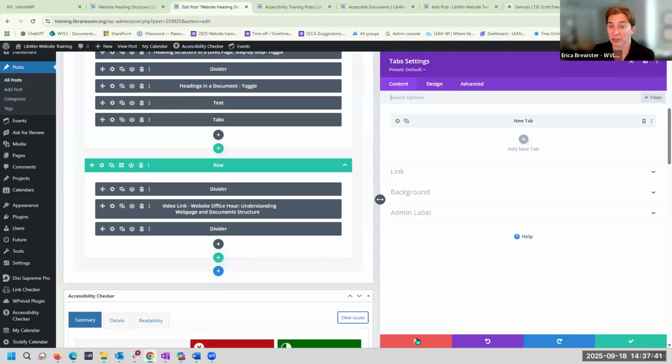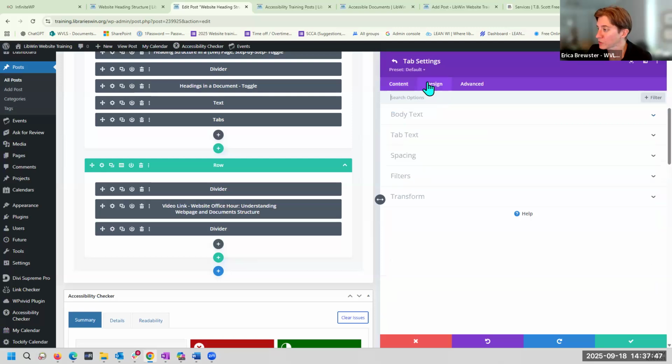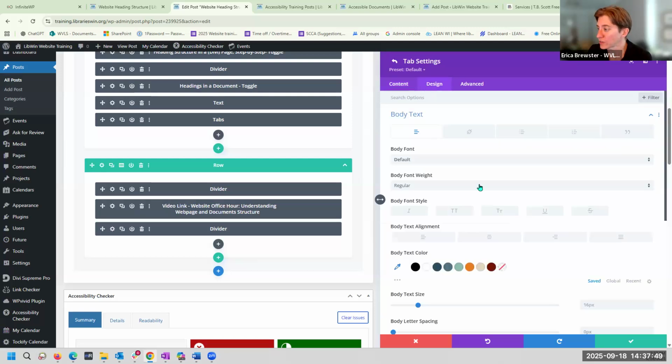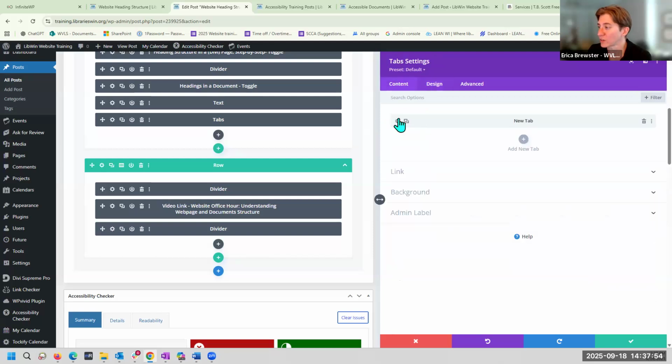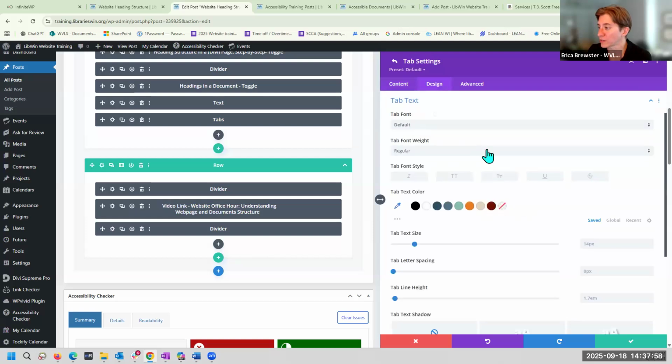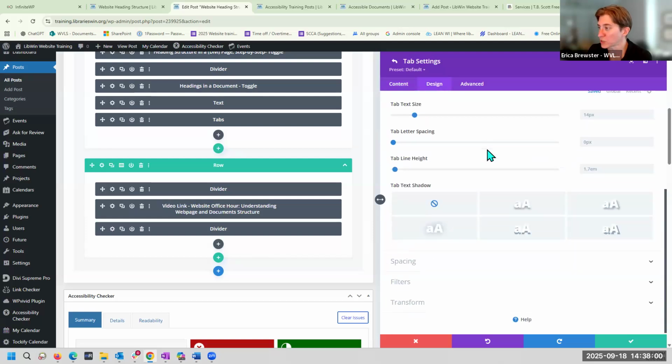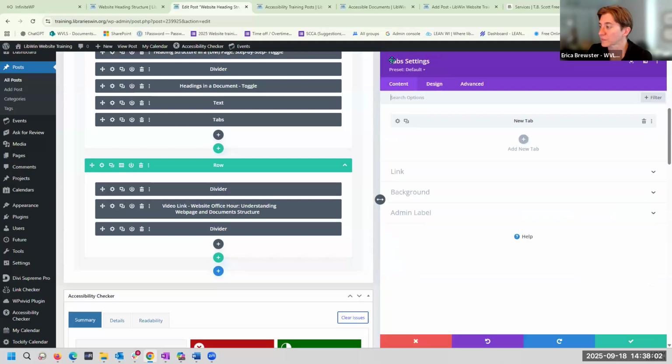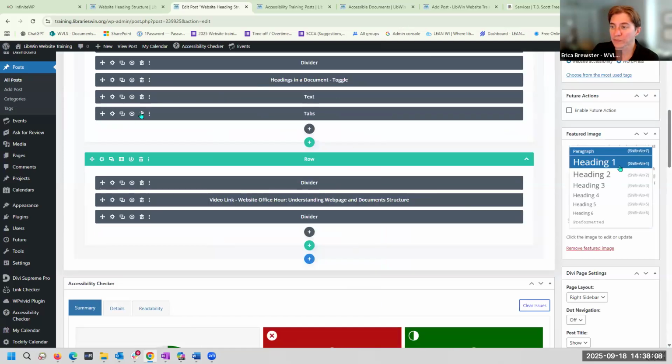So they are like buttons. Just double check that for sure. Yep, body text. You can set your settings for your body text, and you can set your settings for your tab text, but there's no heading options in there. Okay, I think I haven't used tabs for a while. I haven't looked at that.